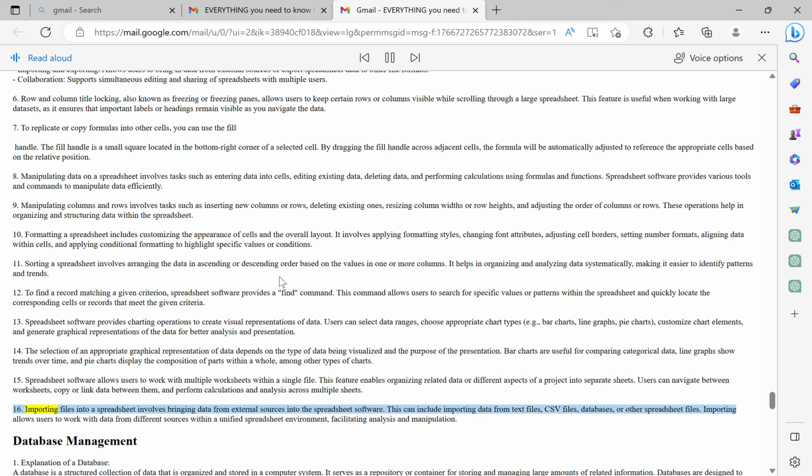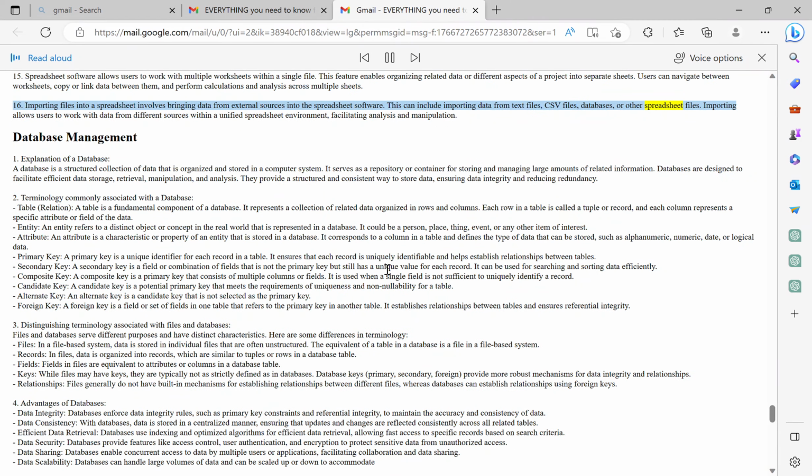16. Importing files into a spreadsheet involves bringing data from external sources into the spreadsheet software. This can include importing data from text files, CSV files, databases, or other spreadsheet files. Importing allows users to work with data from different sources within a unified spreadsheet environment, facilitating analysis and manipulation.